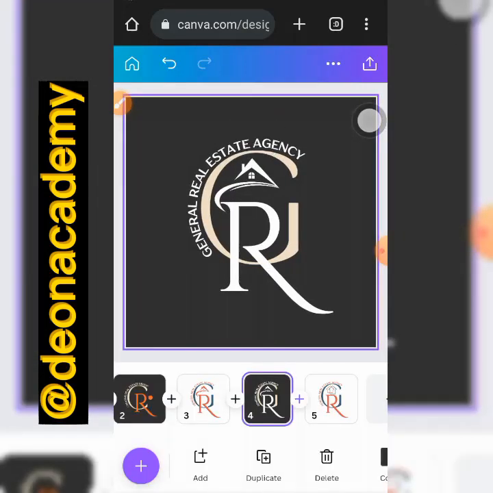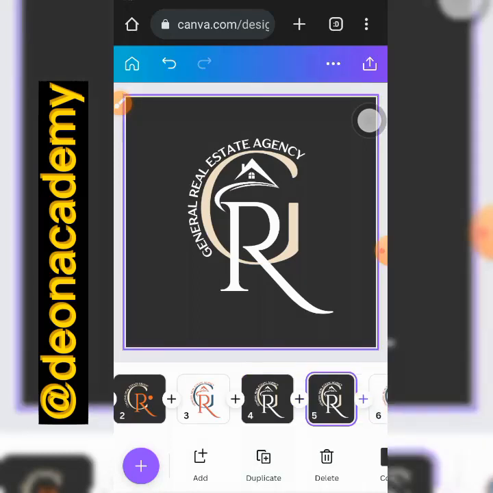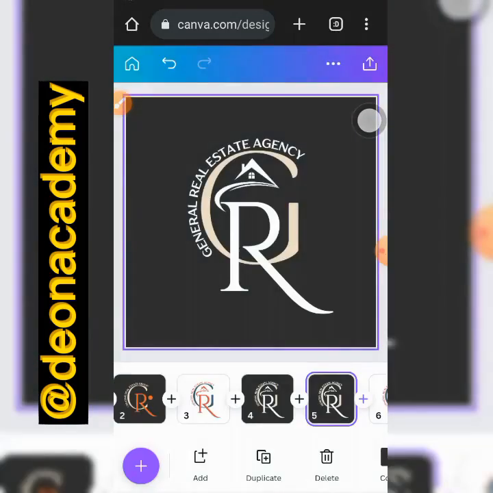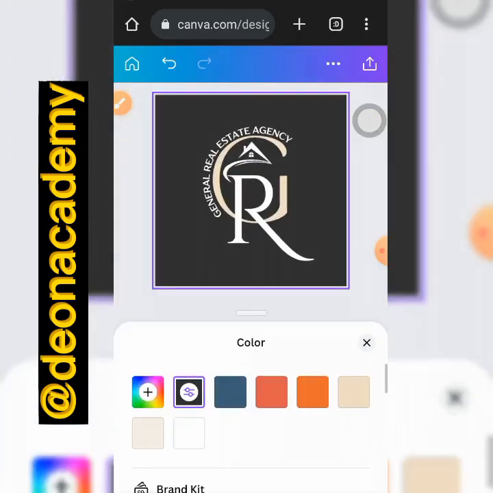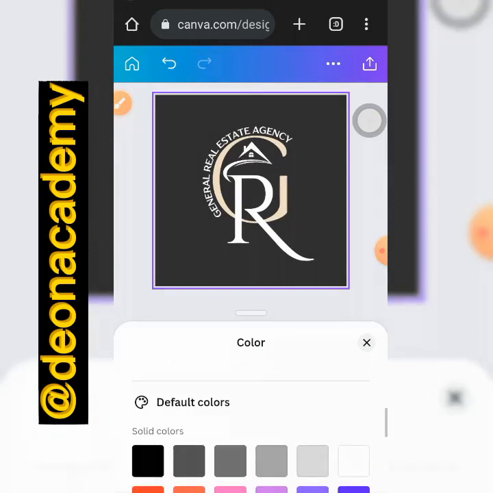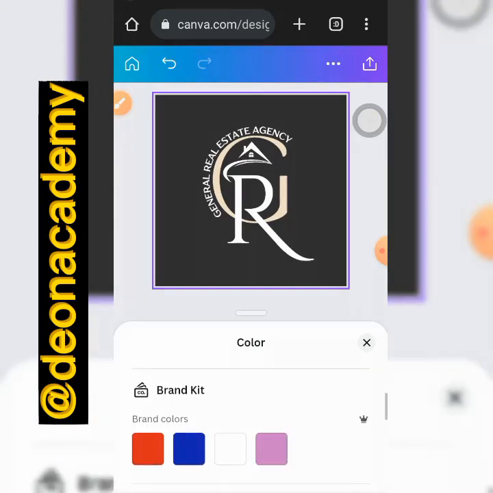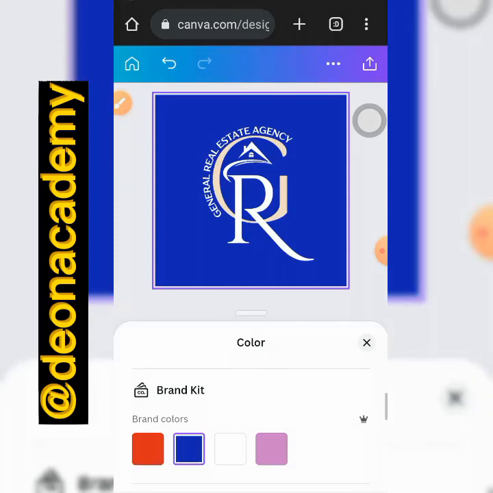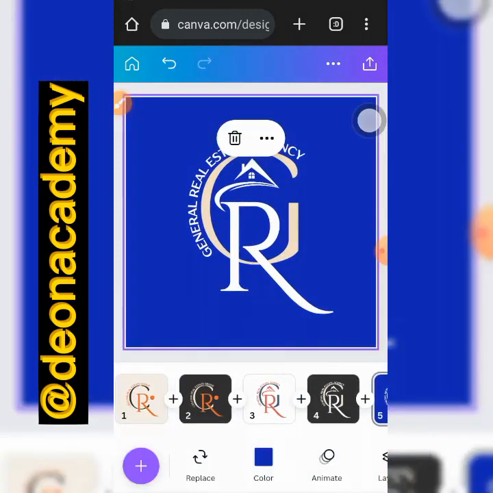So let's also add, let's duplicate. Let's say we have another background that this thing will be on. Let's change the color. Let's say on a blue background. On a blue background. So you see it's not okay. It's not okay. But let's check the first design.